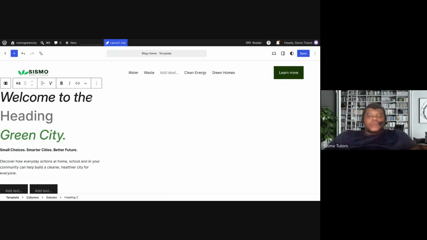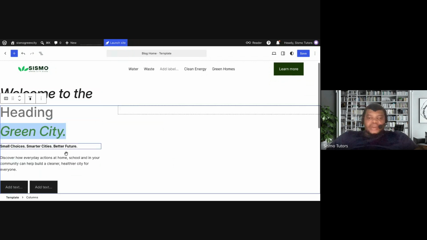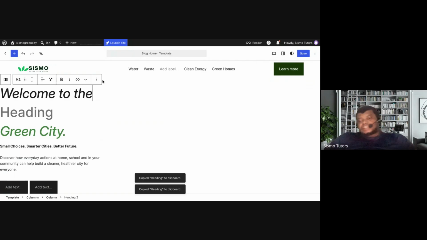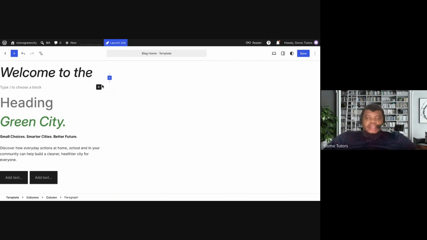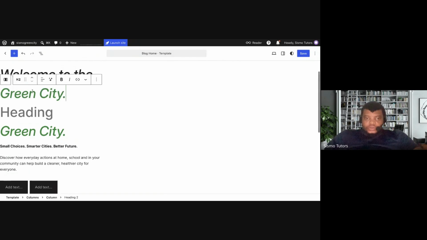The reason I selected just welcome today is that I want to style this green city separately. And to do that, you now go ahead. Let me still copy the text. After typing welcome today, you click enter, and click on this plus icon here and search for heading again. We are still working with the H2 heading. Because I copied the colored text, it's already colored here.